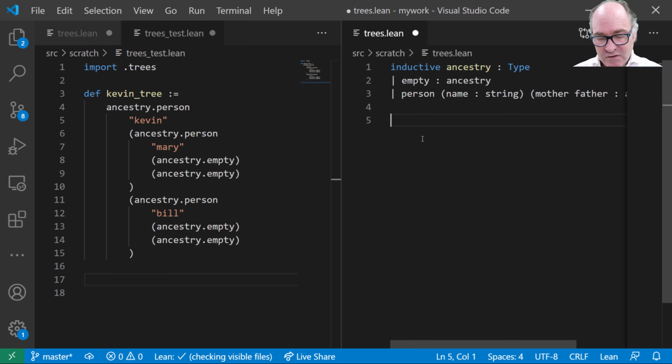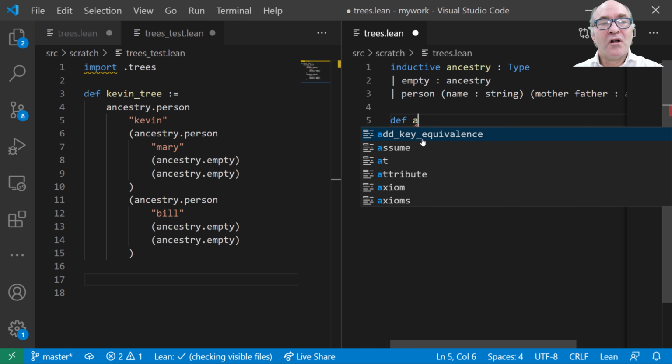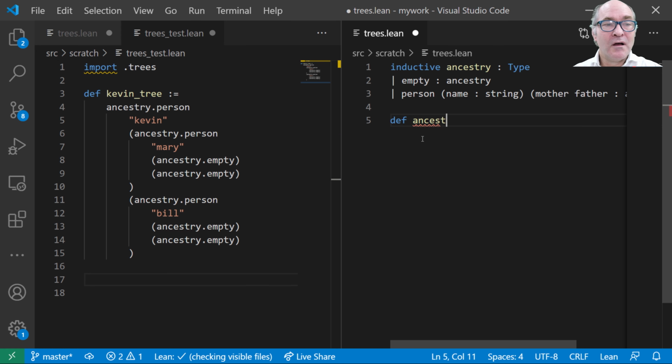Okay, so let's define a function called ancestry_count. That'll be the name of my function. And it's a function that takes an ancestry tree as an argument and returns a natural number, either 0 or 1 or 2 or 3, whatever the number of nodes is in the tree. It'll never be negative, so we don't need to use a more general integer type here. We can use a natural number type, which is a type of values from 0 on up.